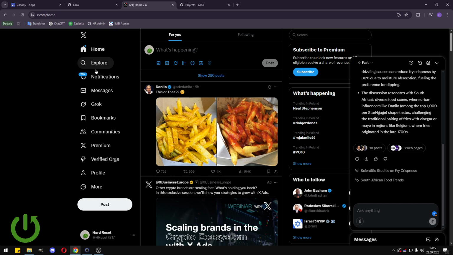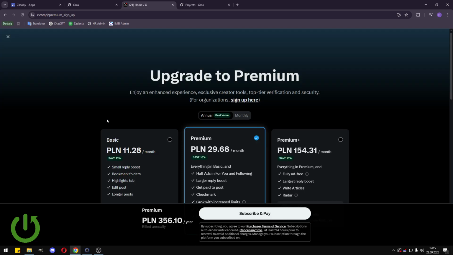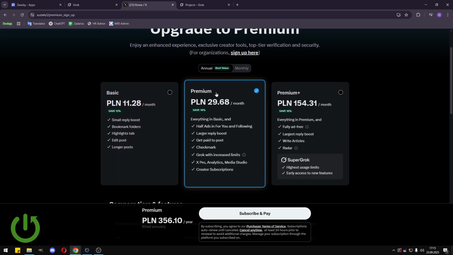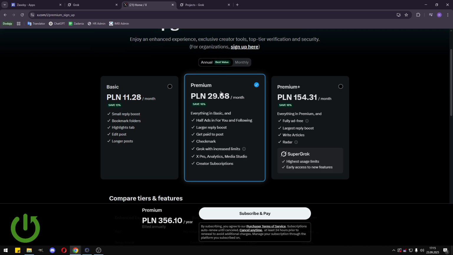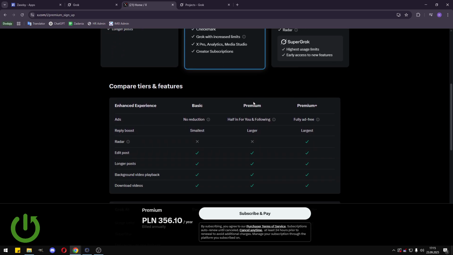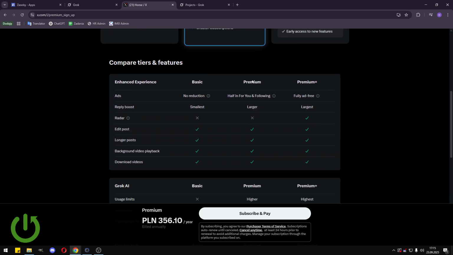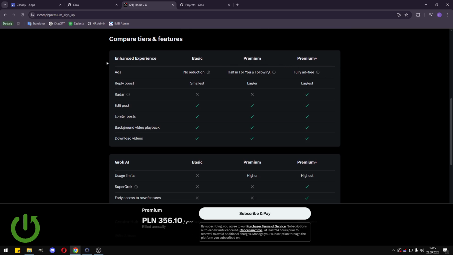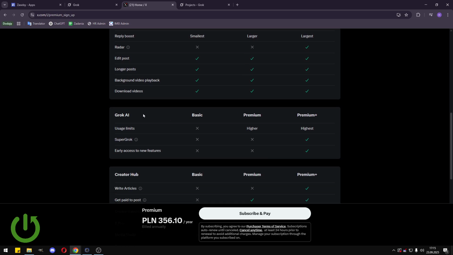To get access to Grok Premium on your X account, click the Premium. As you scroll down, you can see that we have the Premium pack. It also costs $30, and thanks to that we will also get access to the Super Grok, which allows us to get highest usage limits and early access to new features. In here you can see a comparison of how it looks with the Premium or the Premium Plus version of the X platform itself and the Grok AI.